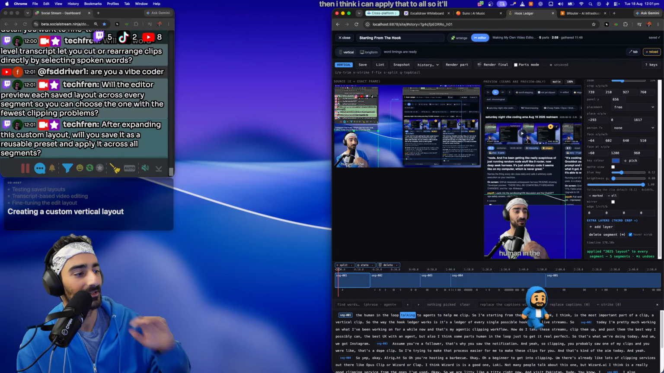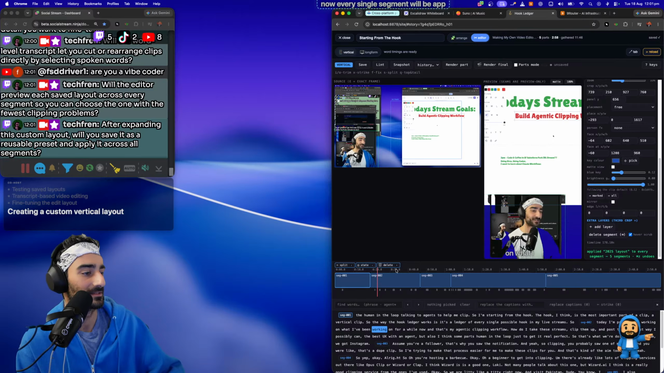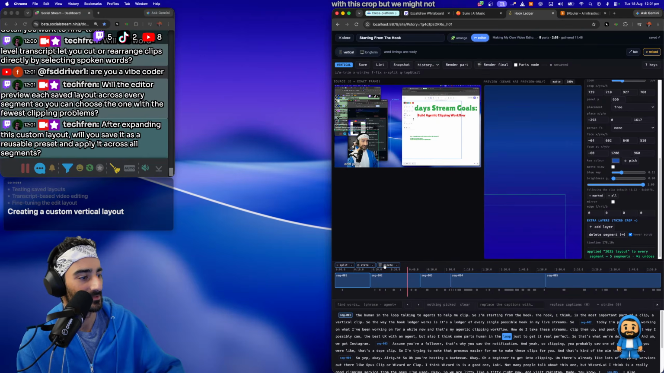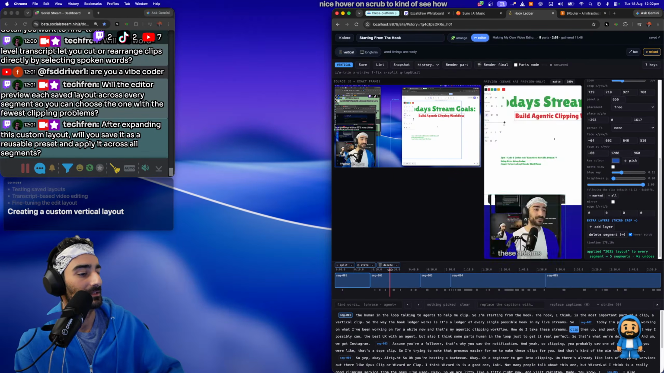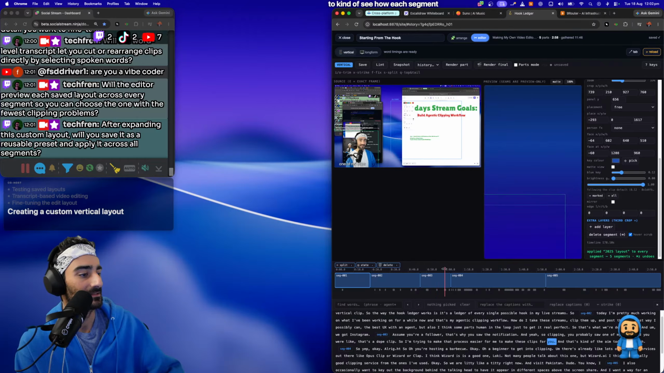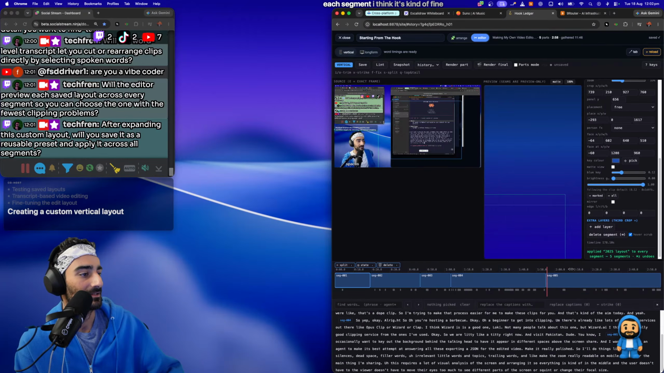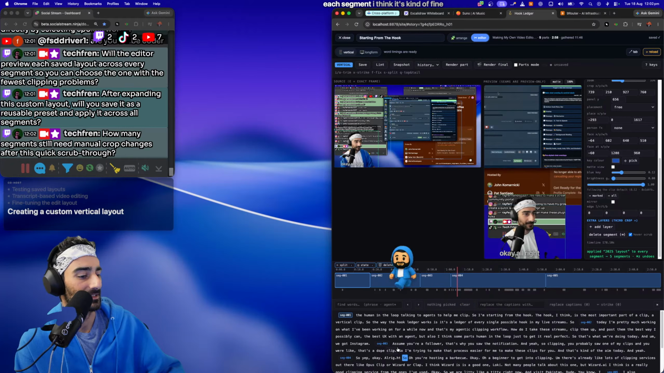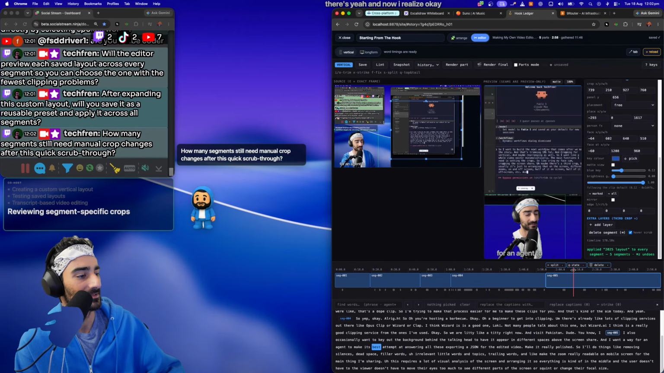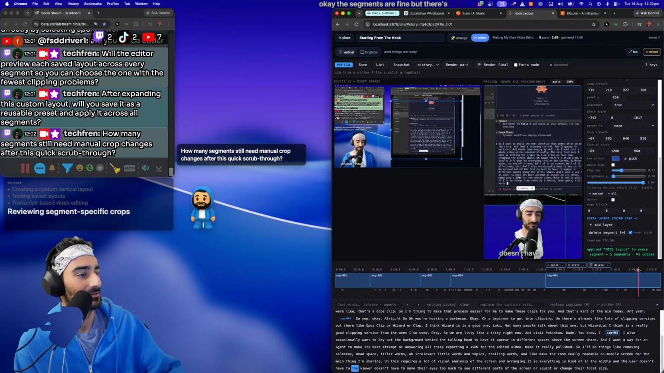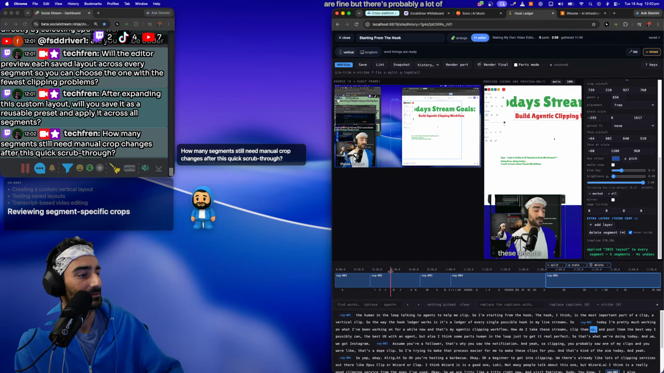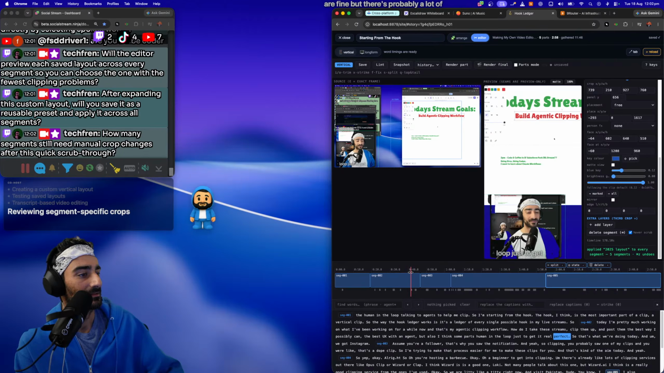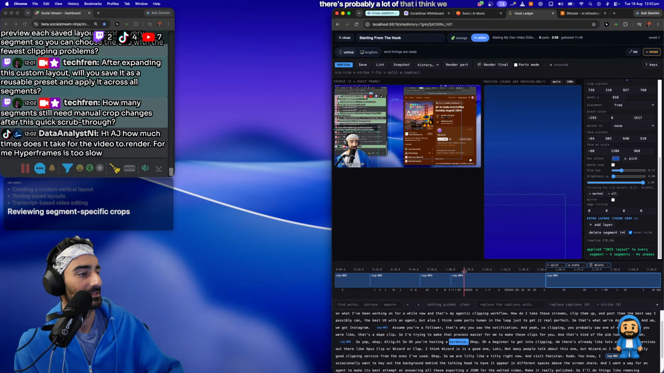So now every single segment will be applied with this crop, but we might not want that. So I'm just going to scrub through, and I have this nice hover on scrub to kind of see how each segment looks. I think it's kind of fine. But now I realize, okay, the segments are fine, but actually, I think we need to gather more.